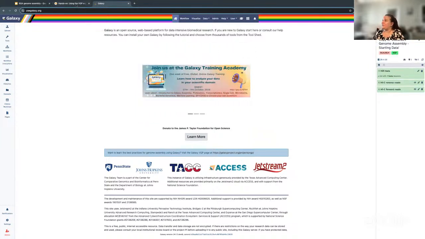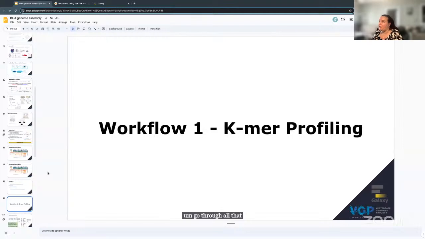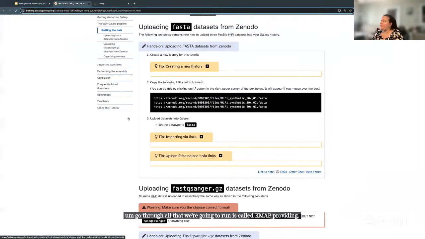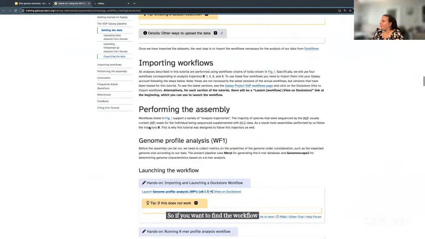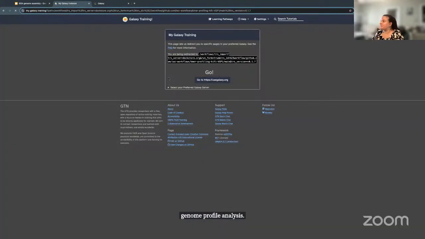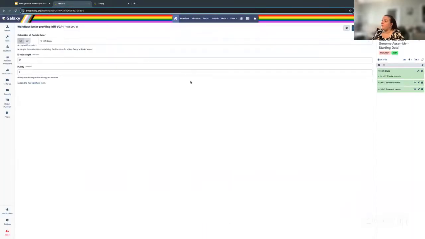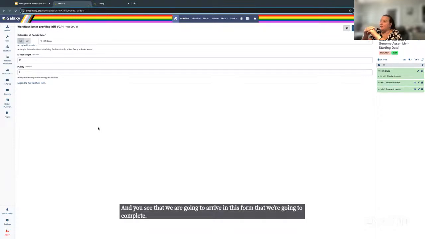So the first workflow that we're going to run is called K-mer profiling. So if you want to find the workflow, you can scroll down and you can click on Launch Genome Profile Analysis. So mine by default is .org. If you don't have .org by default, you can select it in the preferred Galaxy server. And you see that we're going to arrive in this form that we're going to complete to run this workflow.